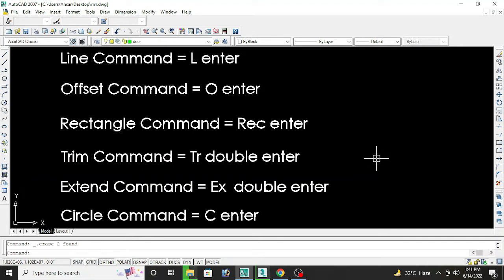Okay, whenever you draw anything in AutoCAD, at first you should have a little knowledge about the commands and shortcut keys that are used in AutoCAD. At first we have the line command, as you see on the screen also.